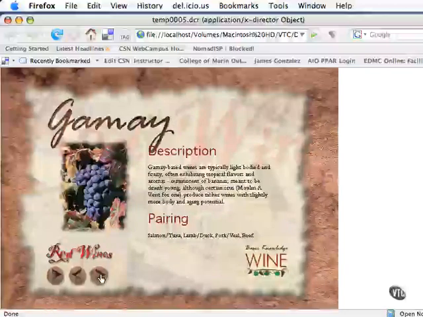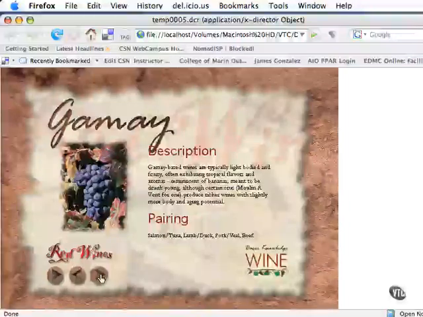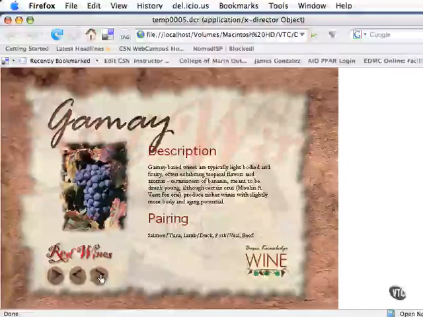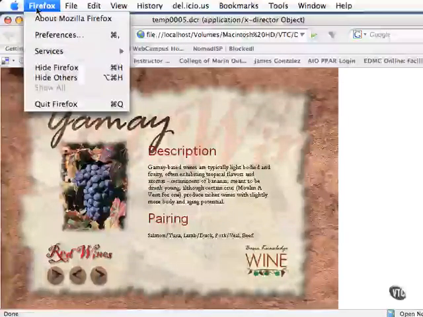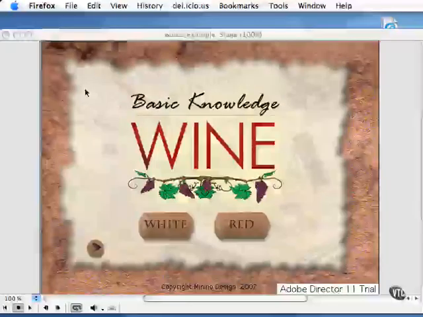Now when you preview a movie in this way, Director creates a temporary Shockwave or DCR file that opens in a browser. This temporary file gets deleted after you quit Director. Now to preview a movie in a browser, let's go back to Director here. Let's close Firefox and go back to Director.